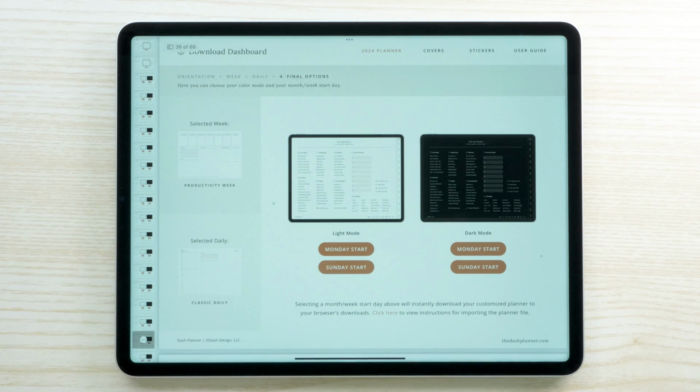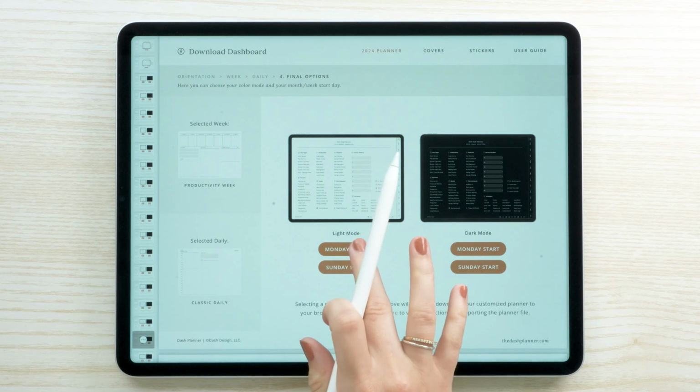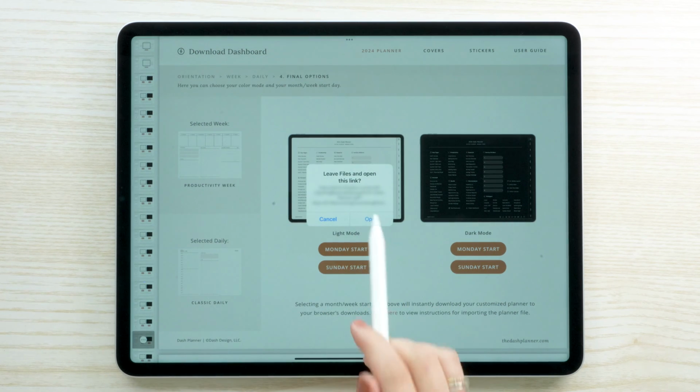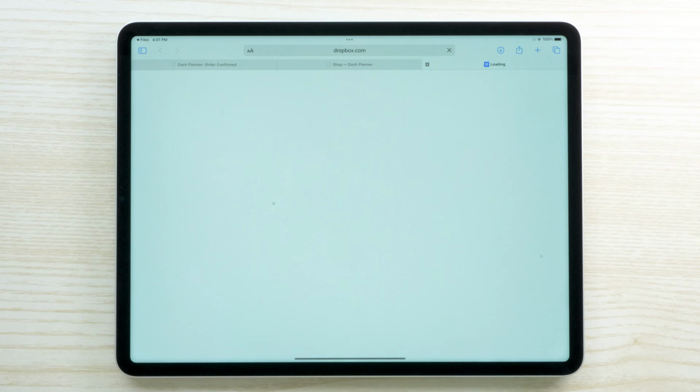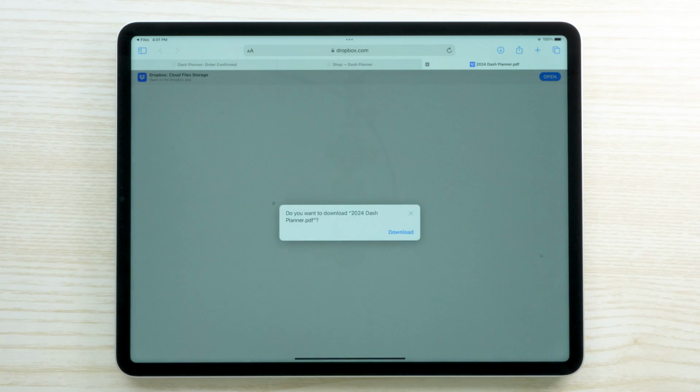Once you've chosen your daily page, you'll get to choose between light mode and dark mode. You'll also get to choose if you want the months and the weeks to start on Monday or Sunday. Making this last selection will instantly download your chosen planner. The planner file will download to your iPad's download folder.